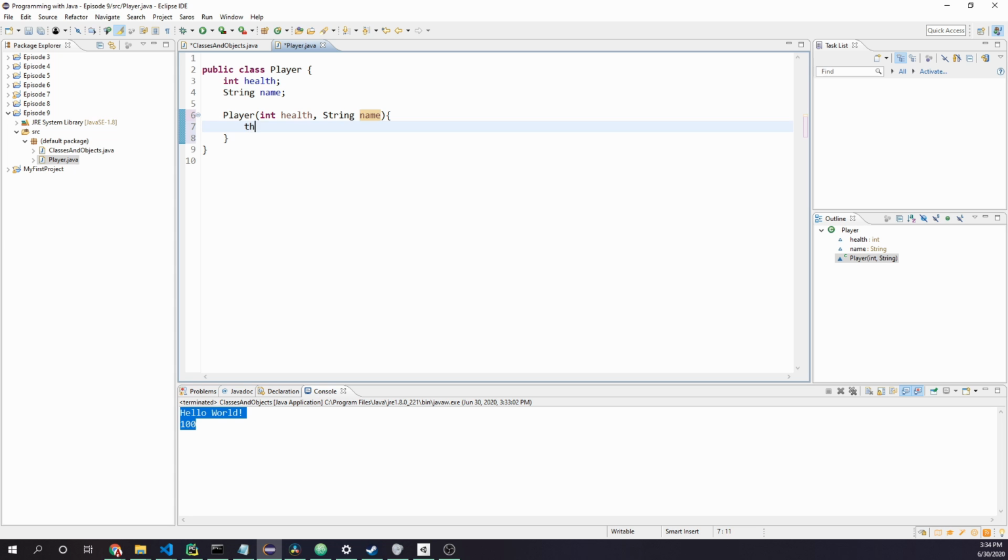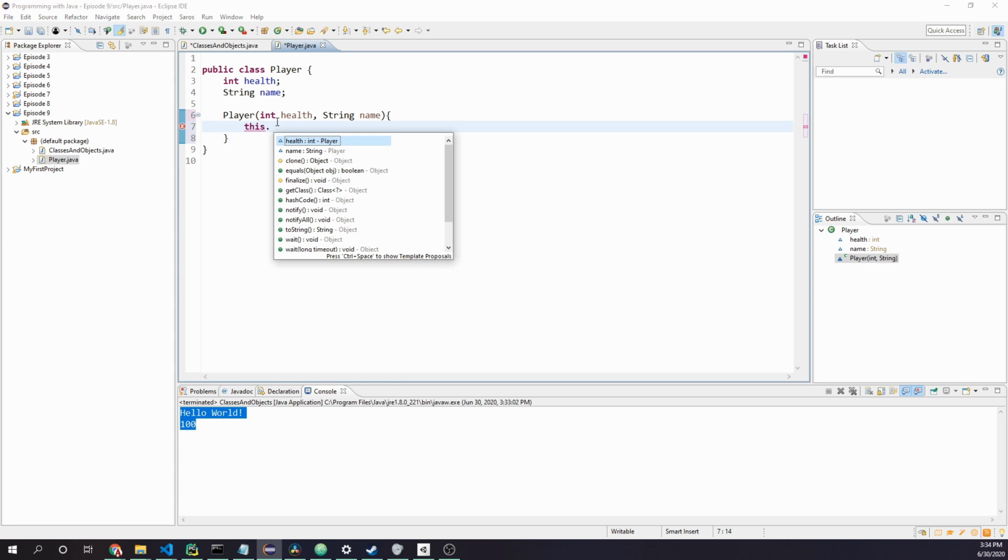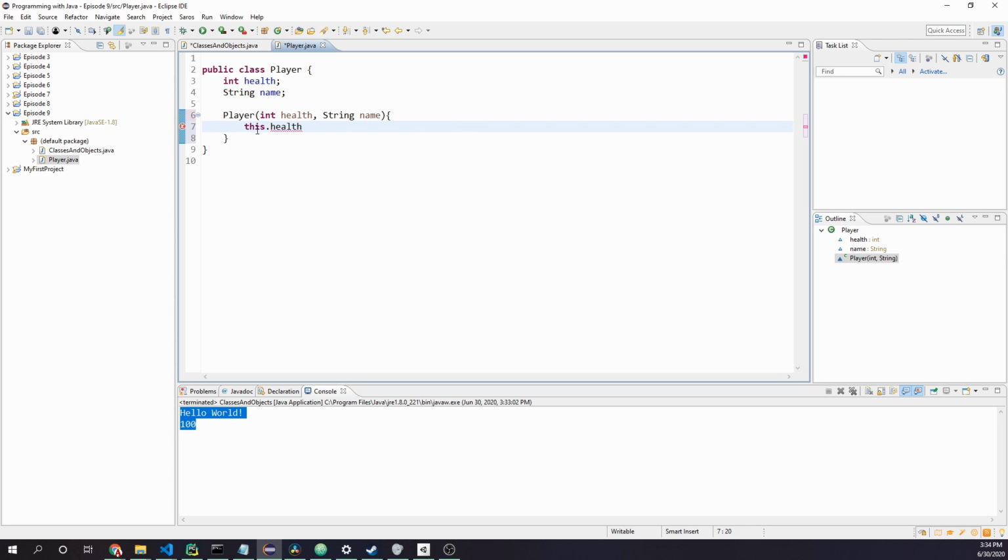So then we can go here, we can say this.health. So that's grabbing the health right here, the health of the player, not the health that's being passed in. In fact, just to clarify this, we can probably set this equal to h and this equal to n. So this.health equals h. So it's going to assign the player health to whatever value we pass in here. And we can say this.name equals n. Just like that.